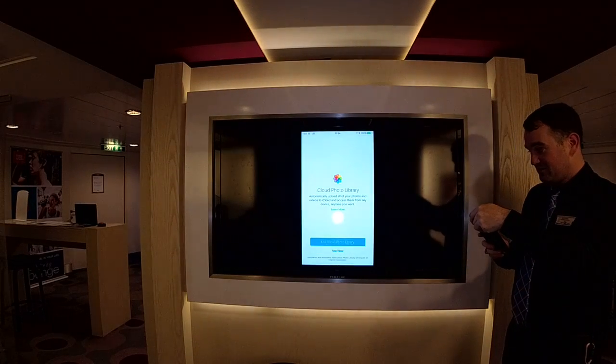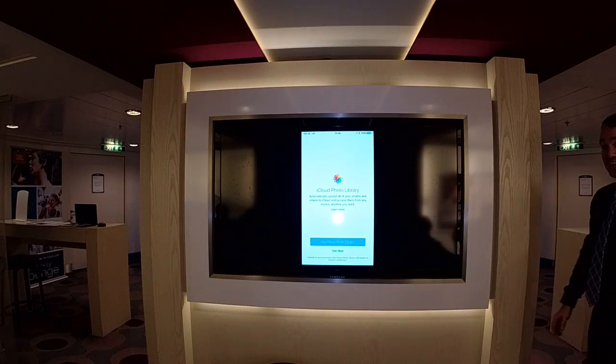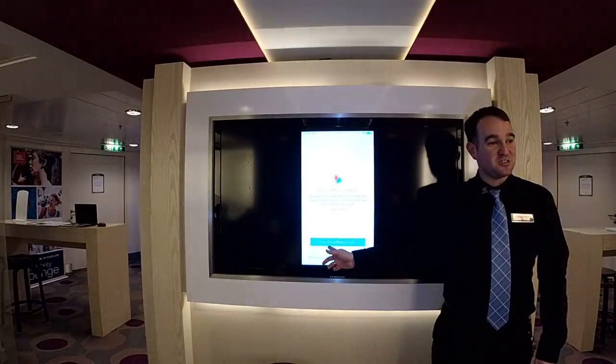I got this question. When I updated my iPhone, it said, do you want to use the iCloud Photo Library? I'm sure you've all gotten this before. And there's a big button that says use iCloud Photo Library. And there's a little button that says not now. So as human nature, what did we click? The large one. We hit the large button. And that's why we've all run out of space on our iCloud.